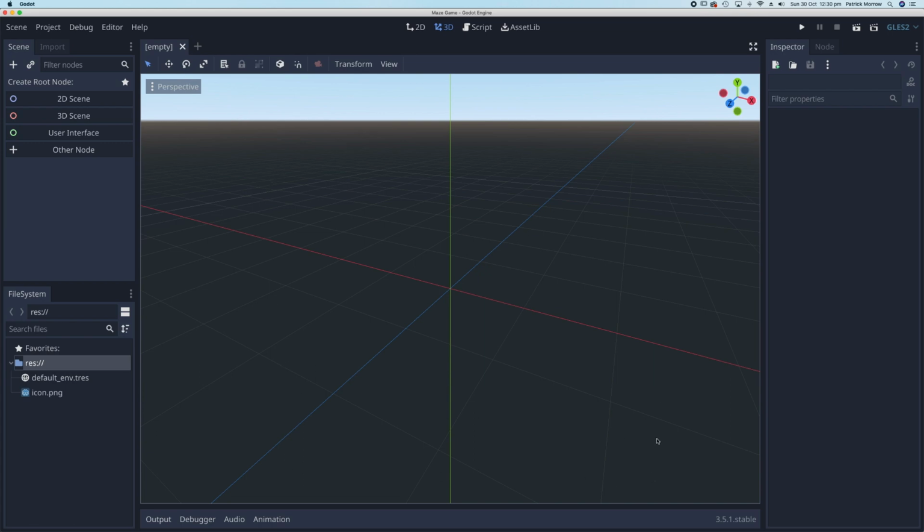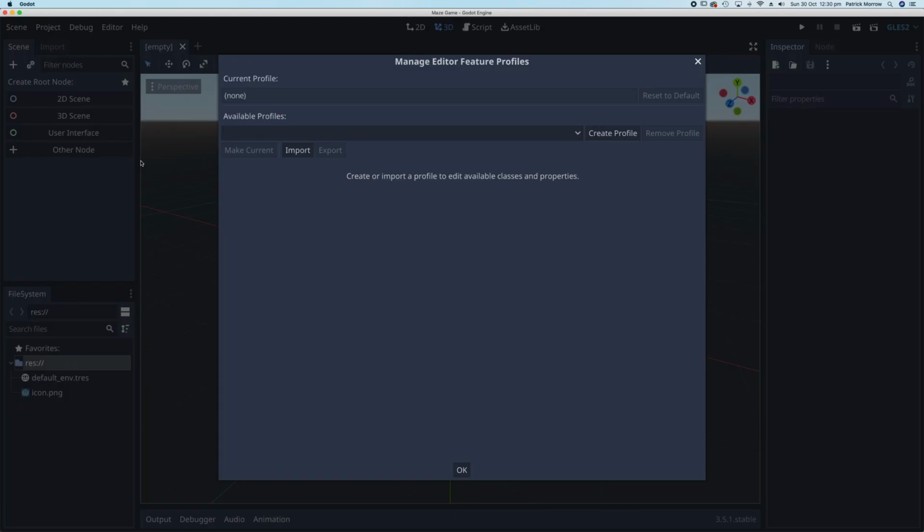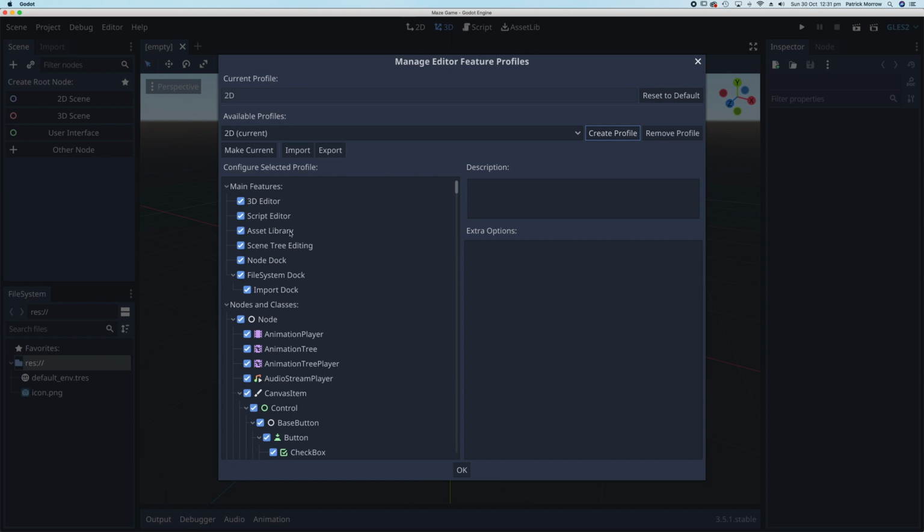Now I'm going to simplify things a little bit. We're going to be creating a 2D game. So there's no need for us to have this 3D window, and we can get rid of the asset library as well. So I'm going to go into my editor, go to Manage Editor Features, and in here I'm going to create a new profile. So let's click on Create a Profile. We'll give it a name. I'll call this one 2D, and click on Create.